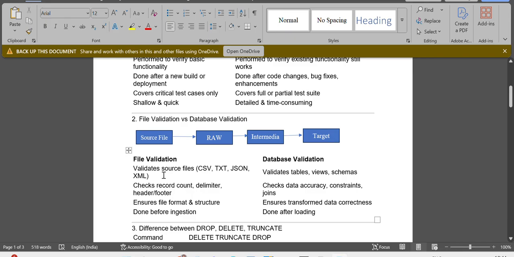validations: that the source file we have received is in the same format that is being sent by the client. It is not like one time the client is sending the source file in CSV format and the next time sending that source file in JSON format. That is not acceptable. Whatever file format is decided, he needs to send the data in that file format only.